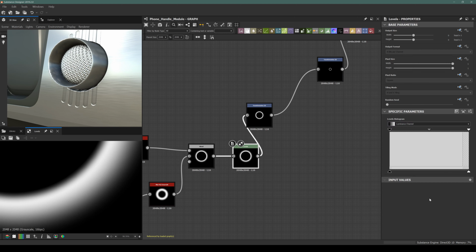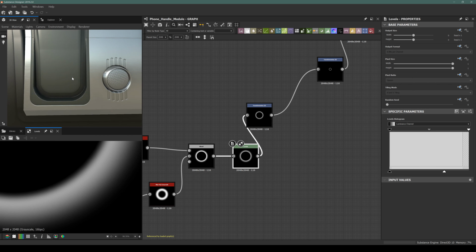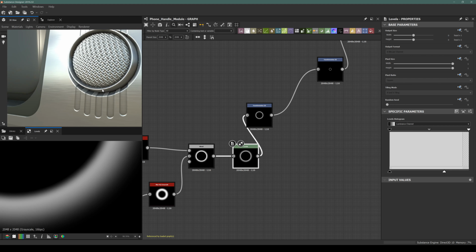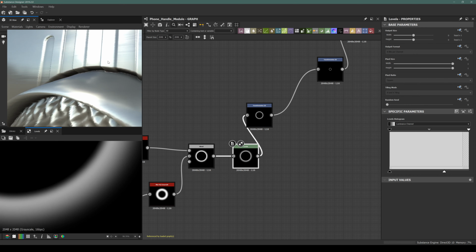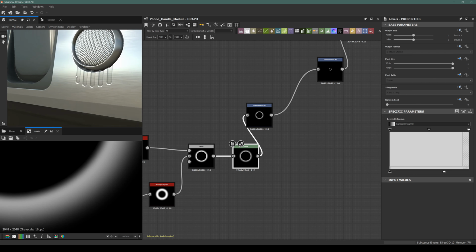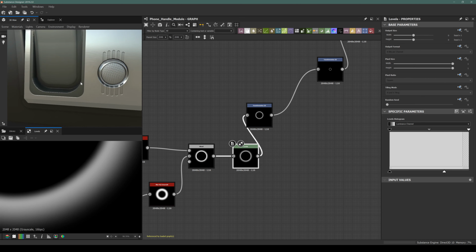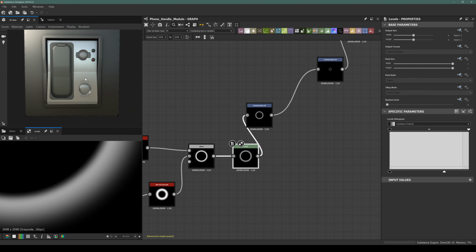Alright. Let's move down the white value here. Now it's looking better. We can also remove these subtractions here, but they are looking somehow good. So I will leave it down that way.